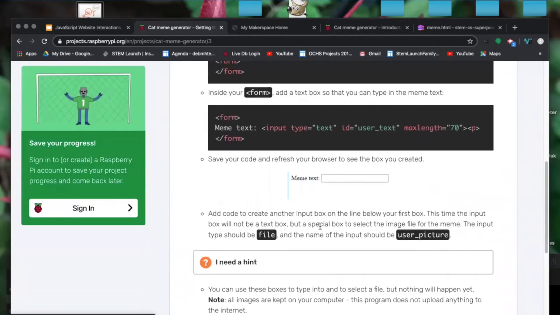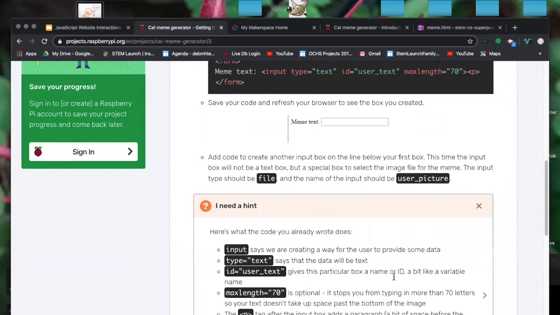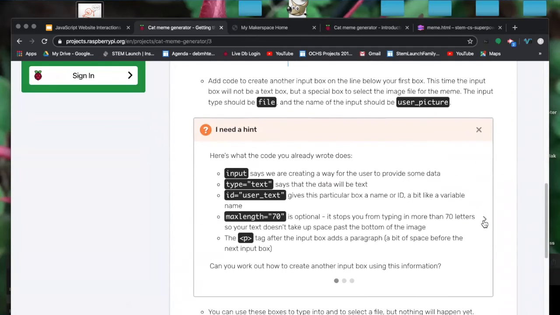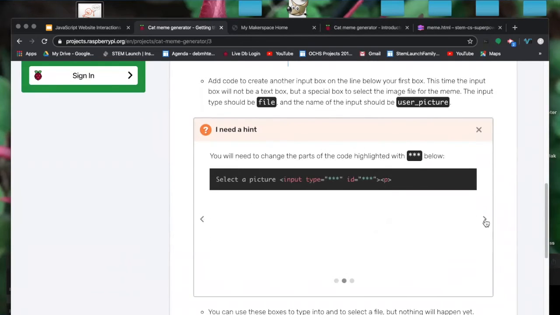Then we need to create code for another input form. If you need a hint, we want input, and this will take you through, well, how do I write a form to select a picture? Well, I'm going to need an input tag. I'm going to fill in the information.